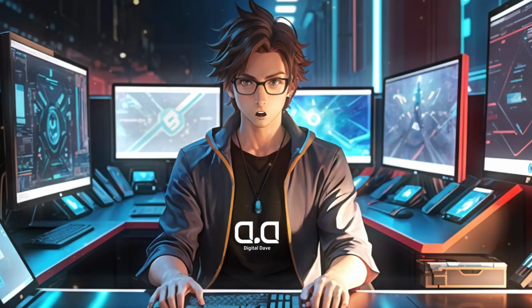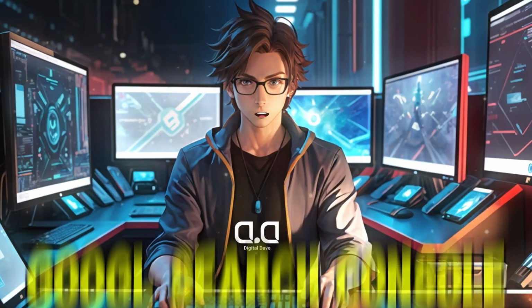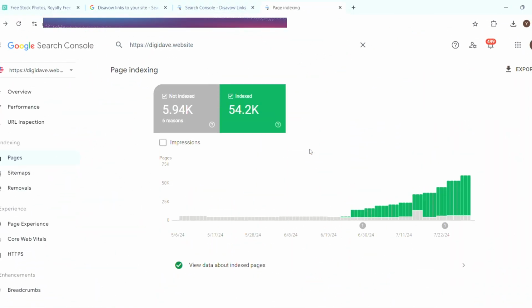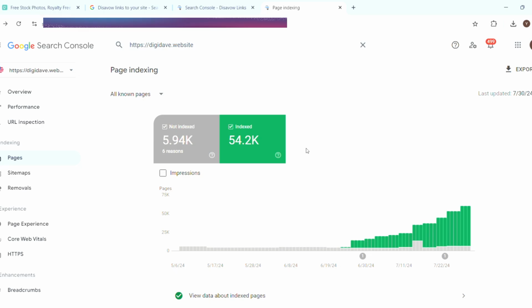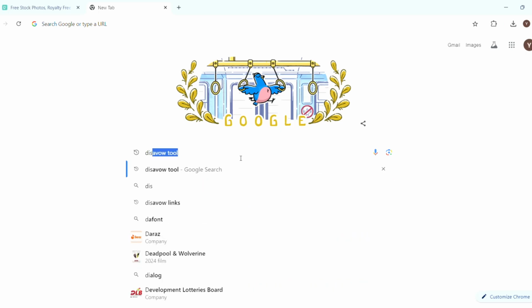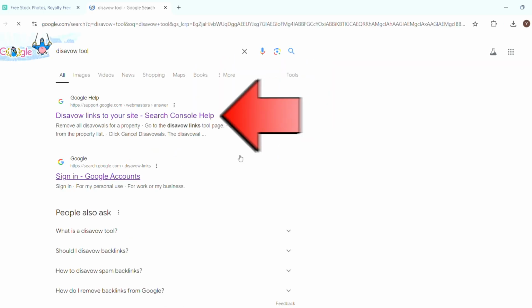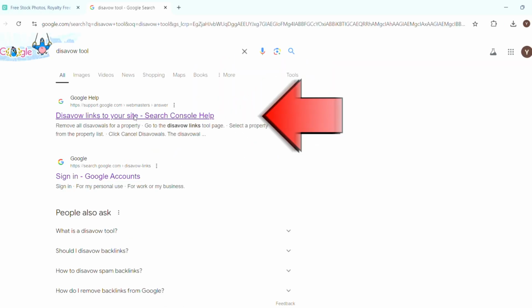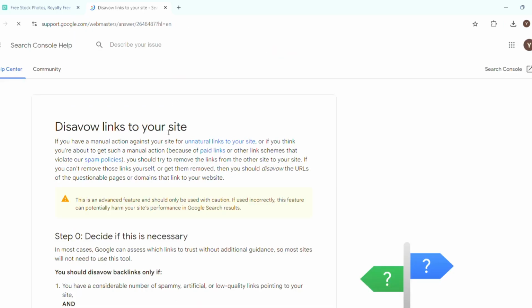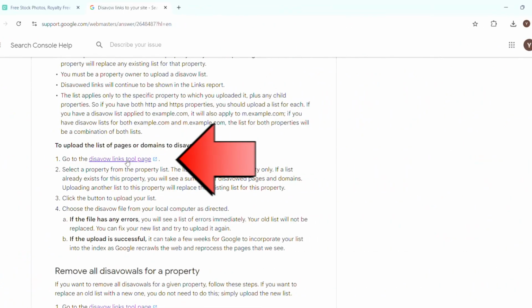Alright, now that we've identified the spammy links, it's time to head to Google Search Console. If you haven't set up a property there yet, no worries, we'll cover that in another video. For now, let's assume your property is all set up. Type Disavow tool into Google, click on the official link, which should lead you to a help page in Google Search Console. Scroll down and click on the Disavow links option.